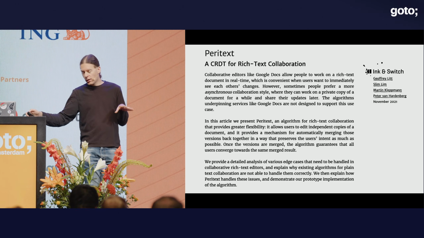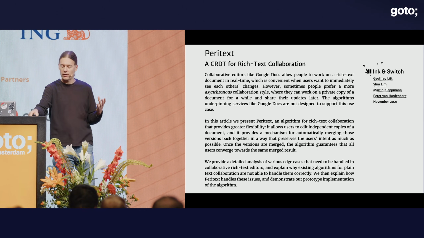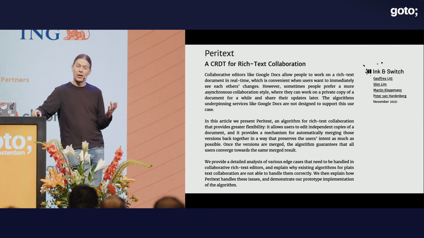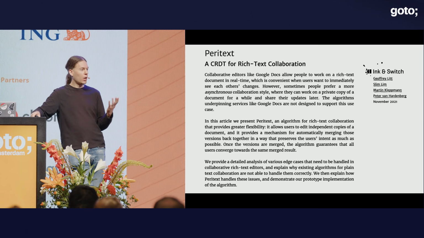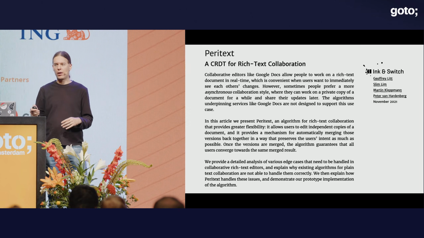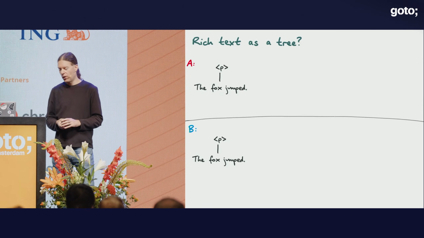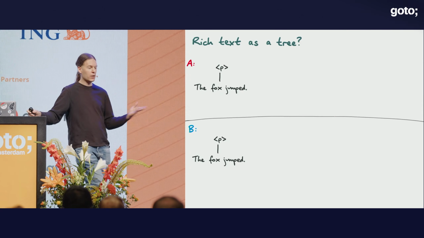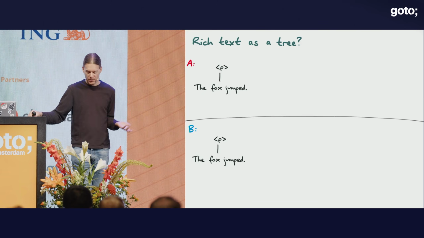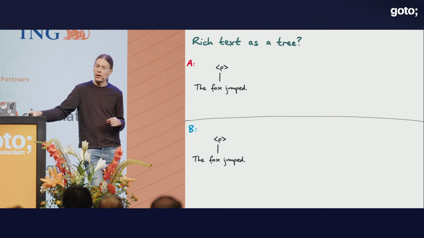And the idea is really to answer the question, how do we best represent text with formatting in such a way that multiple users can update it independently from each other, and we can merge those edits together in a way that makes sense? And if you're thinking about how to represent rich text, well, your first instinct might be to represent it as a tree, because the HTML DOM is a tree, and so why don't we just adopt the same data representation?